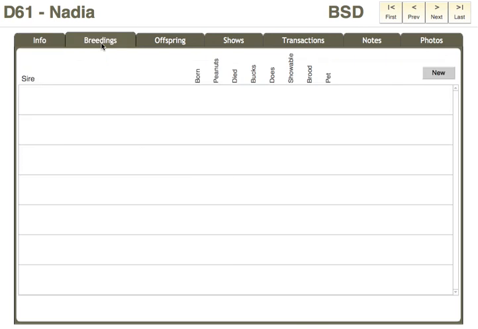From here, there's a breeding tab. The breeding tab, there's no breedings for Nadia, but if she were to be bred, it would be easy to add a breeding here, and you would click on that and add the breeding.